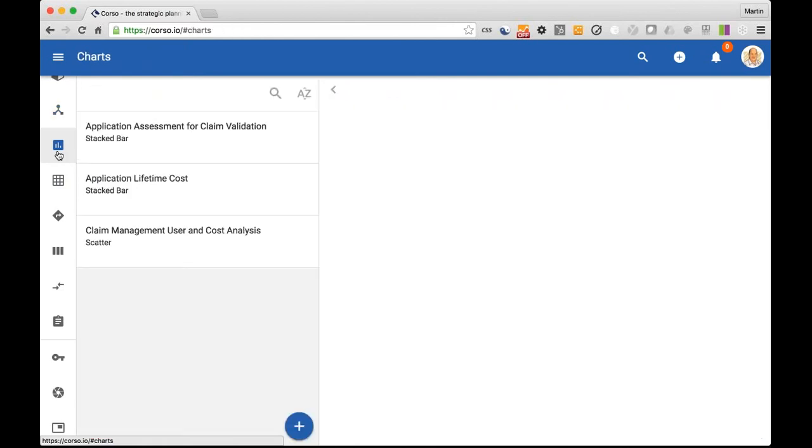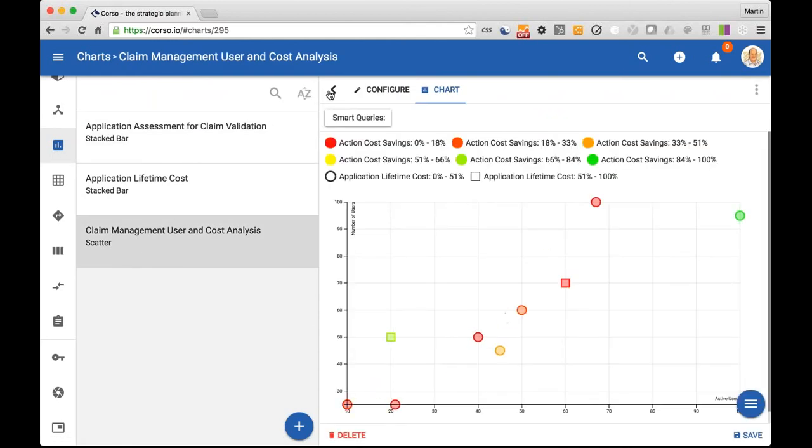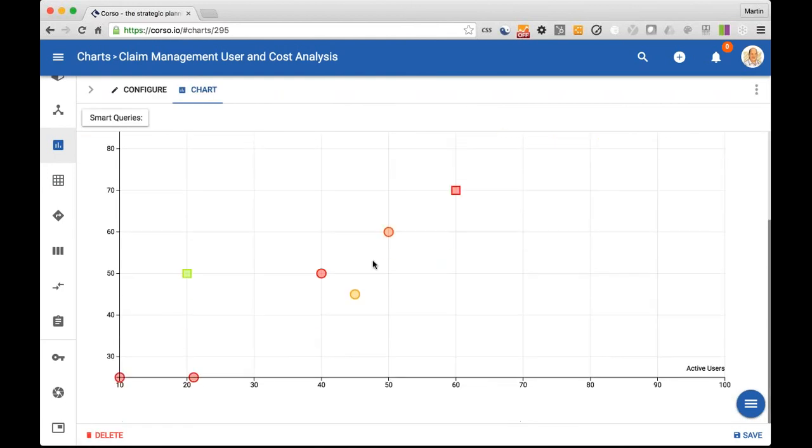Okay, the other thing that's highly used is charts. Very simple things like scatter charts, where we can start to look at our objects. What are they costing us over time?